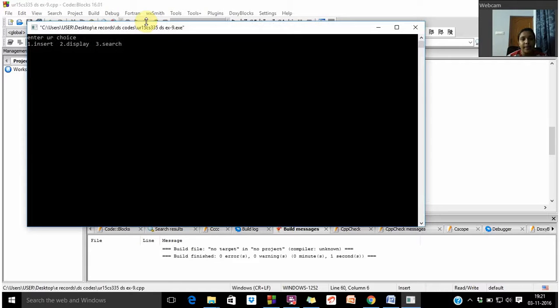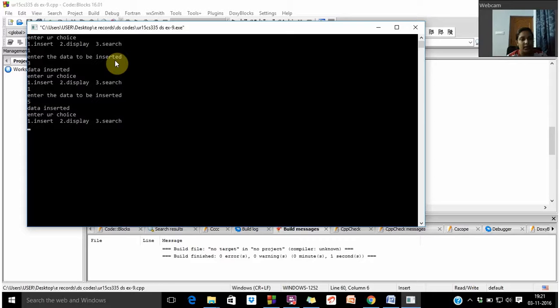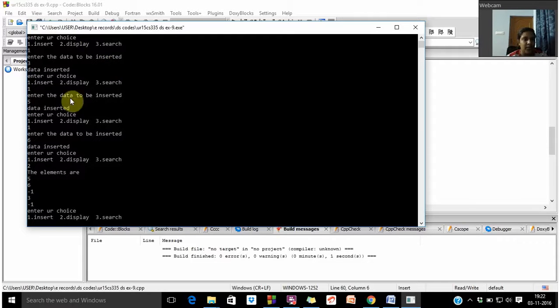We'll see the output. I want to insert data, so I enter the option 1, 3, and again I want to insert the data, so 5, and I want to insert again one more data, 6. So now I want to display it. See, my element 5 is in the 0th position, 6 in the first position, the second position is empty, and then in my third position I have 3, and the fourth position is empty.